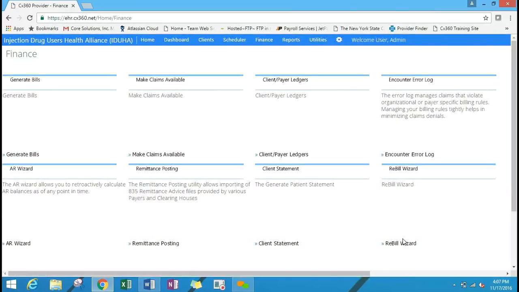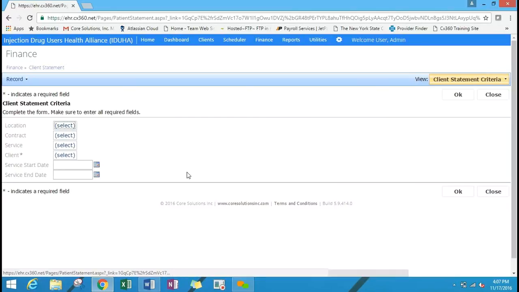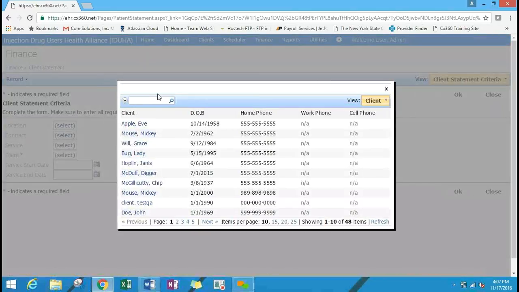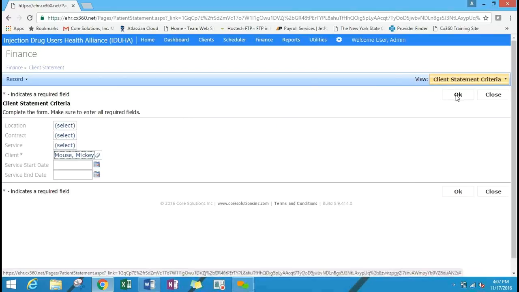All right, the last one I want to show you here is that you do have the ability to generate statements for patients. It's like a printed statement saying what the patient owes, or even just all the payment history in general. So let's see what happens if we pull him.